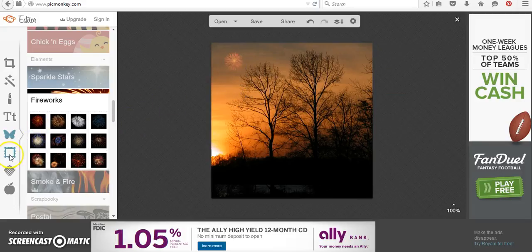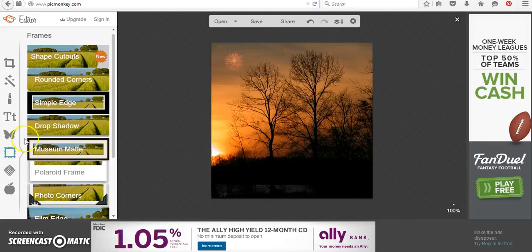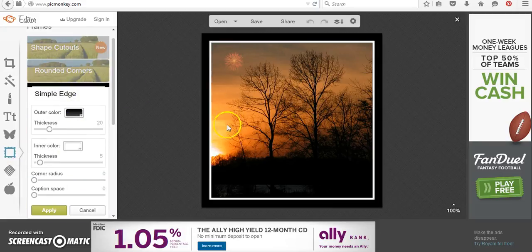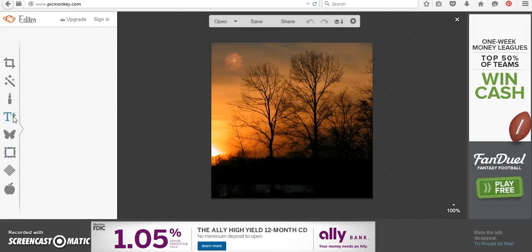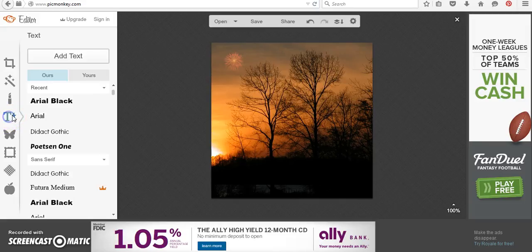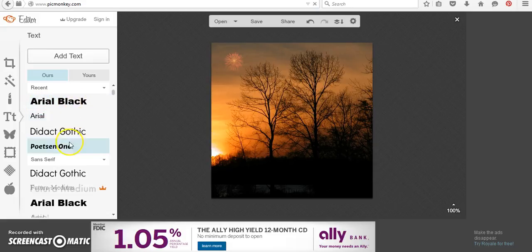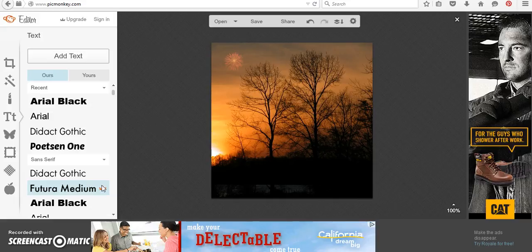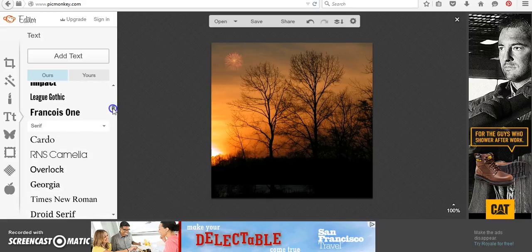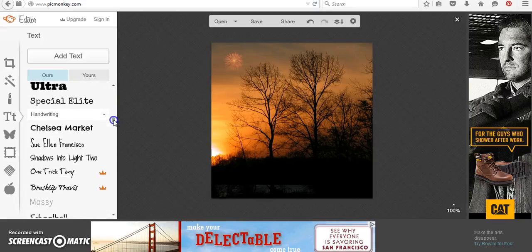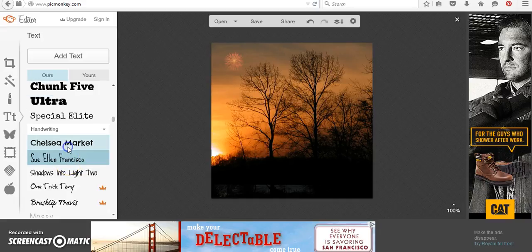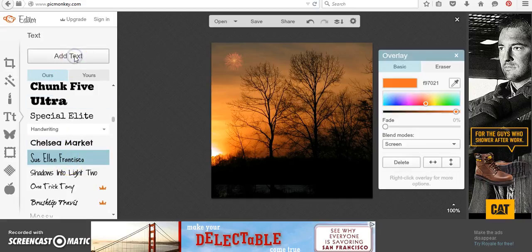And then we want to add a frame around it because we want it to look more like a picture. So we're just going to use a simple edge and now it looks like a picture. And we're going to add some text to it. When we add some text, it's going to come up in a second and you'll get to pick the different types of text you'd like to use. Now this little crown right here is an upgrade and you would have to pay for that, and with that you sign up and you get an account. But they do have so many that are free that you might be able to just pick what you want. So I'm just going to pick this Sue Ellen and click add text.